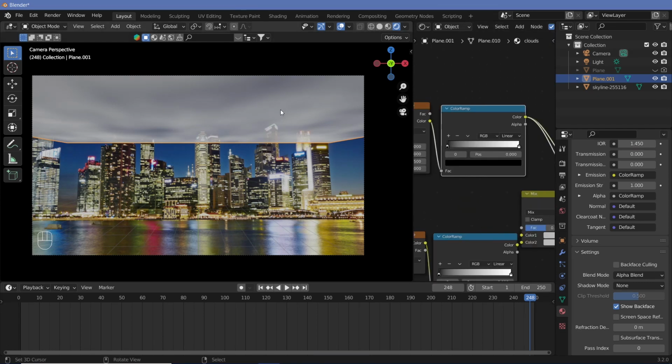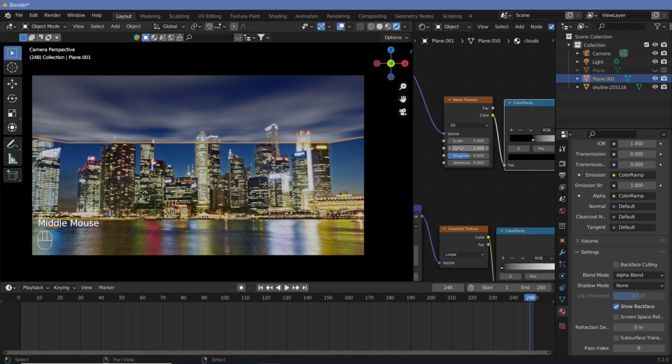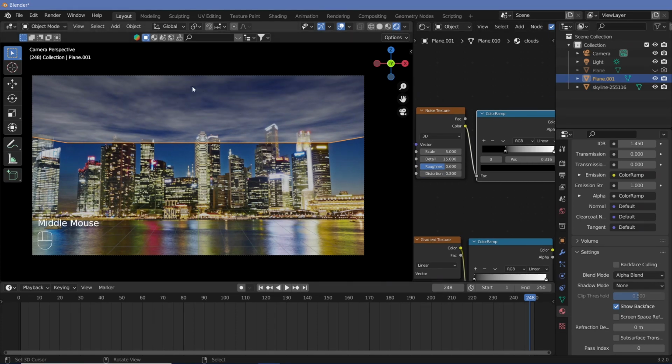So the first thing that we have to do is reduce the amount of white. So let's take our color ramp and just drag it in a little bit. This much seems fine. After that, let's go ahead and increase the detail, and I think increasing the detail all the way to 15 works pretty well. Then we can go ahead and just increase the roughness as well to maybe something like 0.6, and also give it a little bit of distortion. Something like 0.3 might work well. Now again, this seems like there's a little bit too many clouds. So let's take this and just grab it a little bit more, and that's all you really need to do.